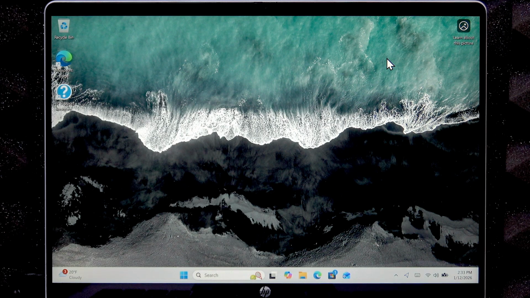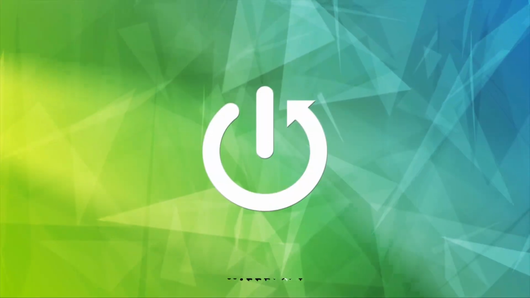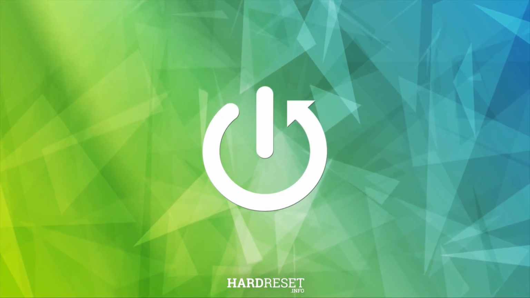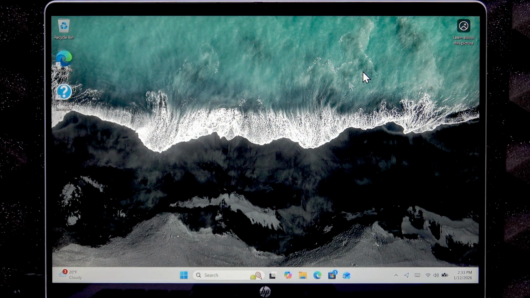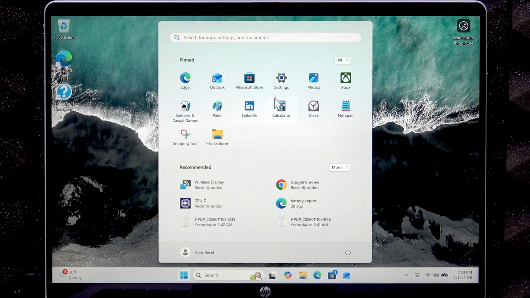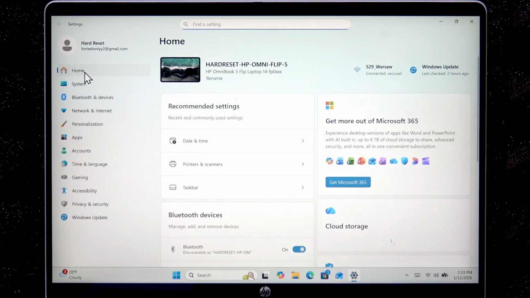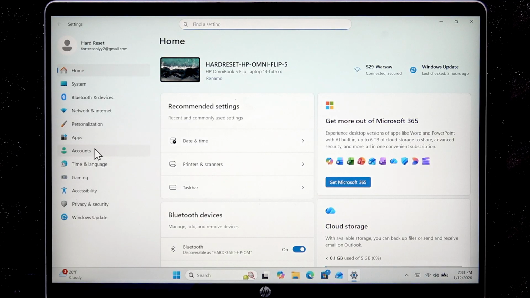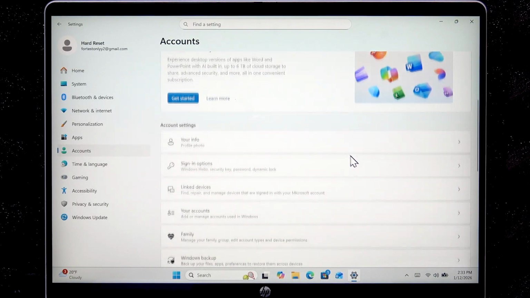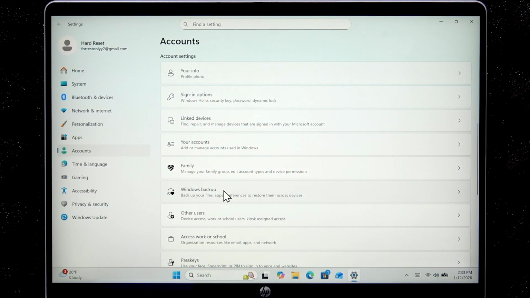Welcome. In this video I will show you how to enable OneDrive Backup on your HP OmniBook Flip 5. First, let's open the Start menu and go to Settings. On the sidebar, select Accounts, then navigate down to Windows Backup.